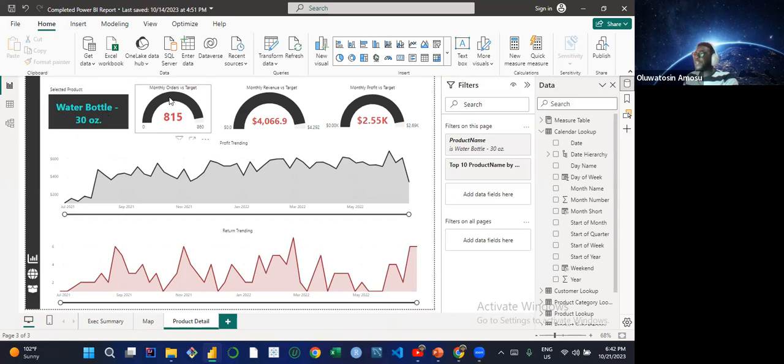Then I can see information about this product, monthly orders versus target. I can see that my monthly orders surpass the target. The target is 815, but for that month we had 850. Oh, sorry, the target is 860. The monthly orders is 815. Sorry for that. Then for the monthly revenue, the target is 4,292.